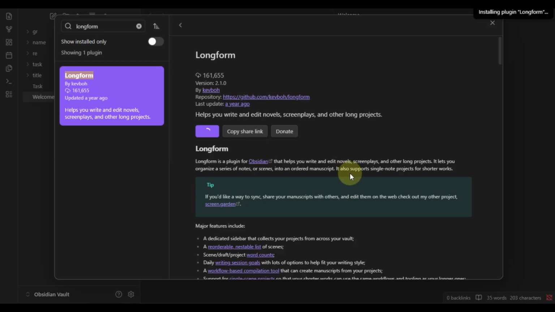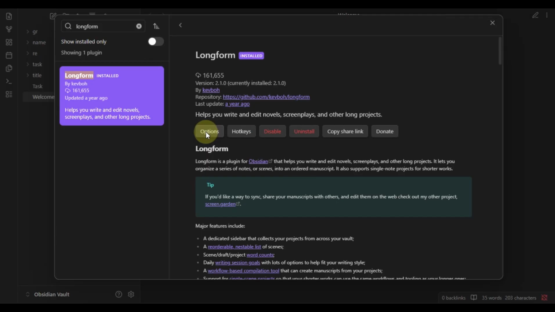With Longform enabled, you can break your manuscript into individual notes like scenes or chapters, then arrange them into a structured project view. This makes it easy to reorder sections without copy-pasting or losing structure. You can also keep optional scenes, drafts, and revisions organized in one place. A helpful tip is to use consistent naming for your scenes and add simple tags like draft, revised, or final so you always know the status of each section. This keeps your writing environment clean and easy to navigate.